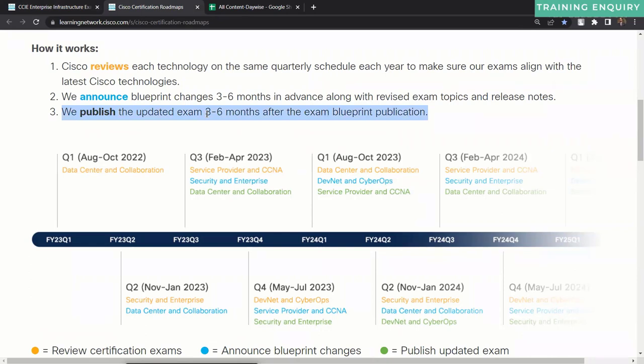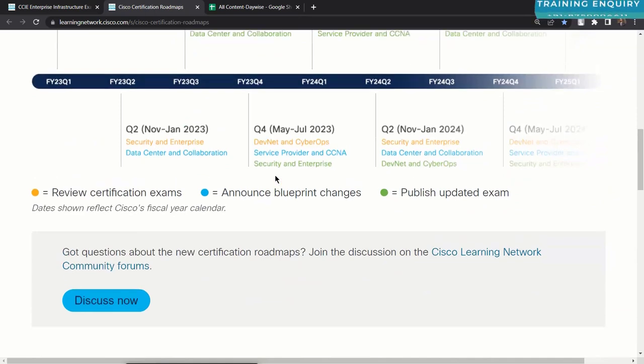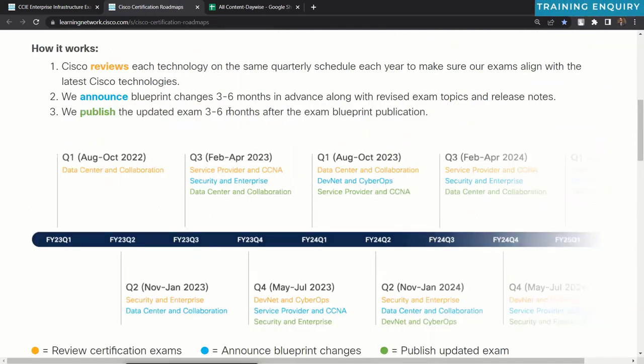So you can consider that in every year... Earlier the changes used to happen in a three-year time frame, but now they have said that the changes will happen more rapidly, to keep up with the changes in the IT world. So they are going to change the content approximately every one and a half years, on a regular basis.